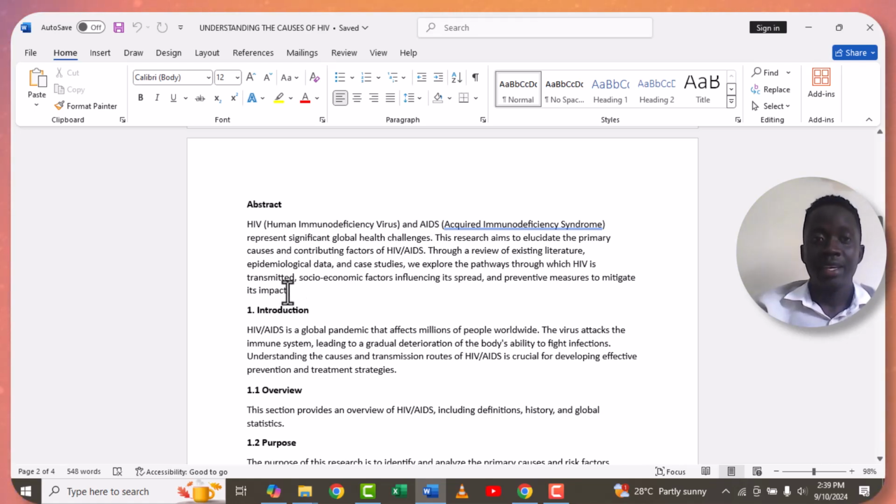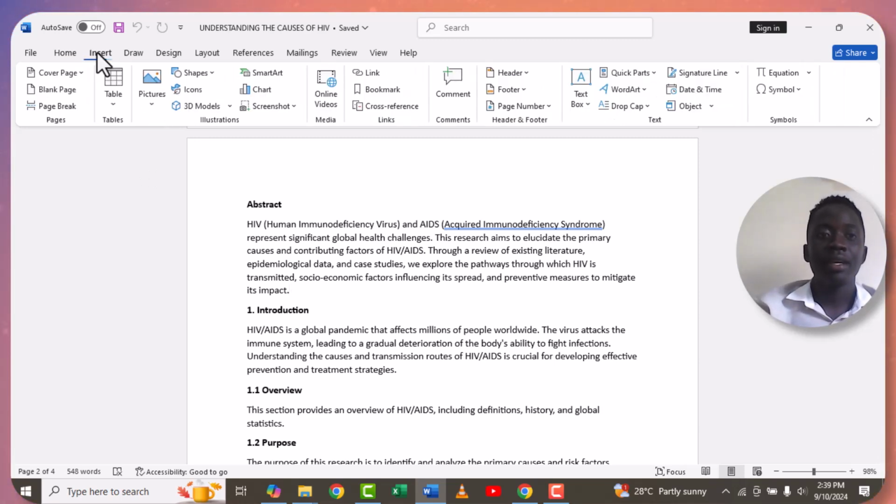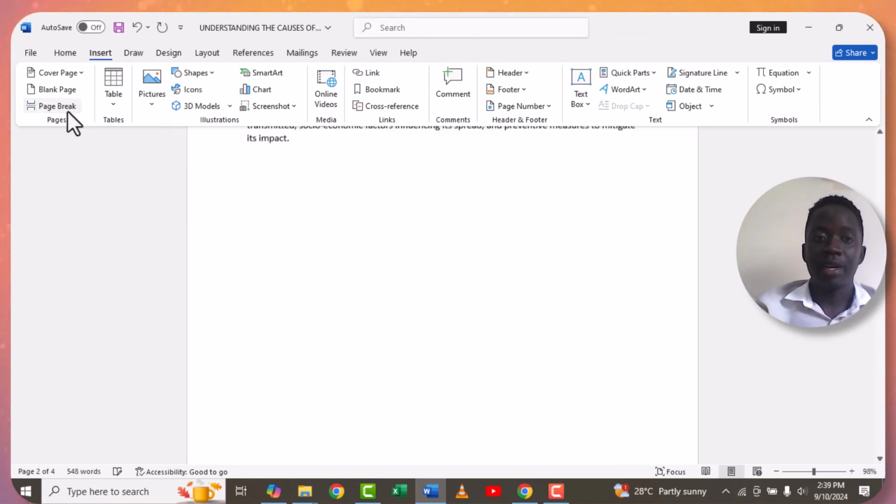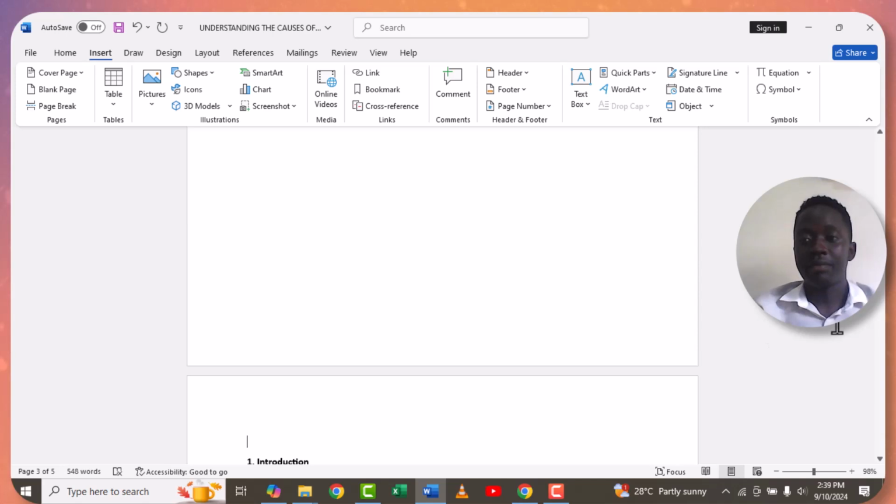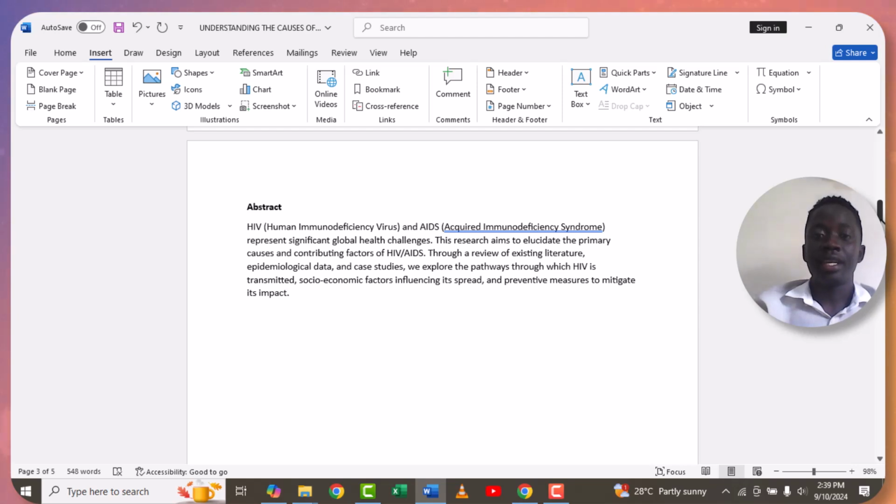After clicking there, you come to Insert. You click Insert, and then you will create a blank page. Sorry, you have to first create a page break. So I've first created a page break. After creating the page break, you can see now the abstract is separated.